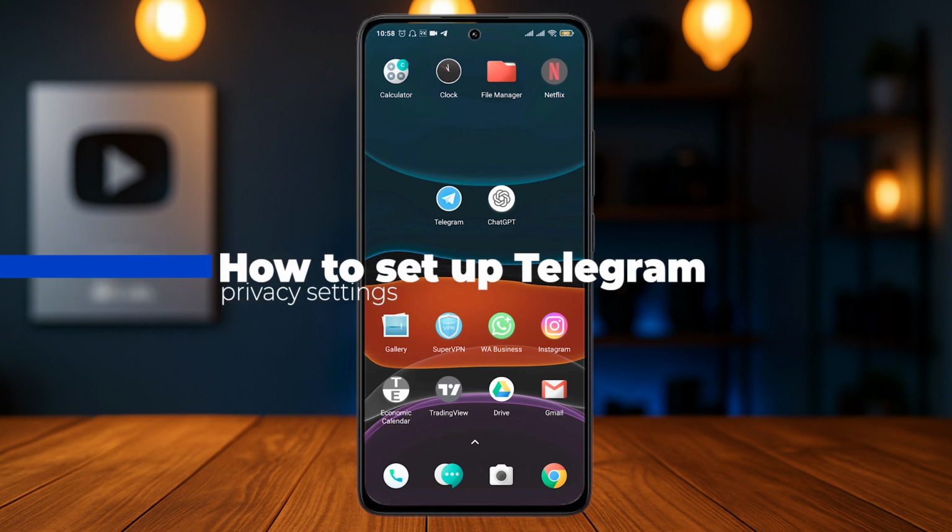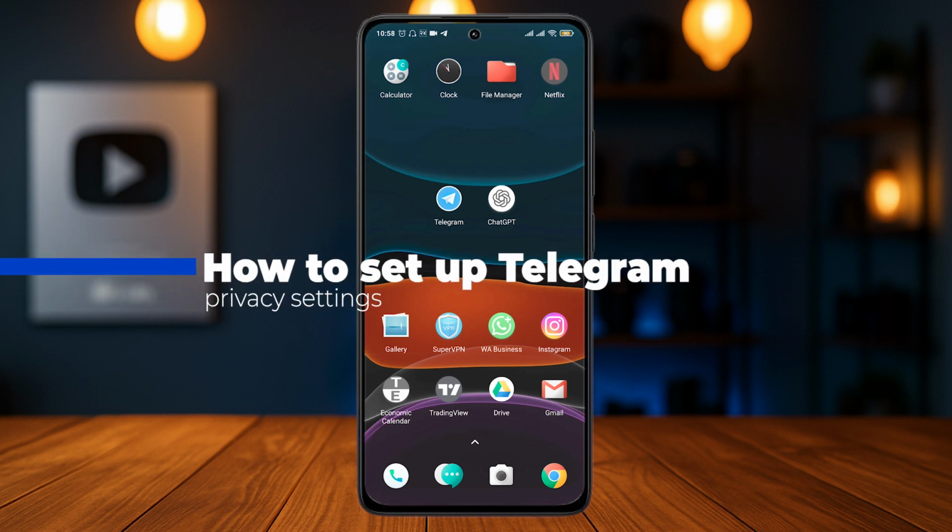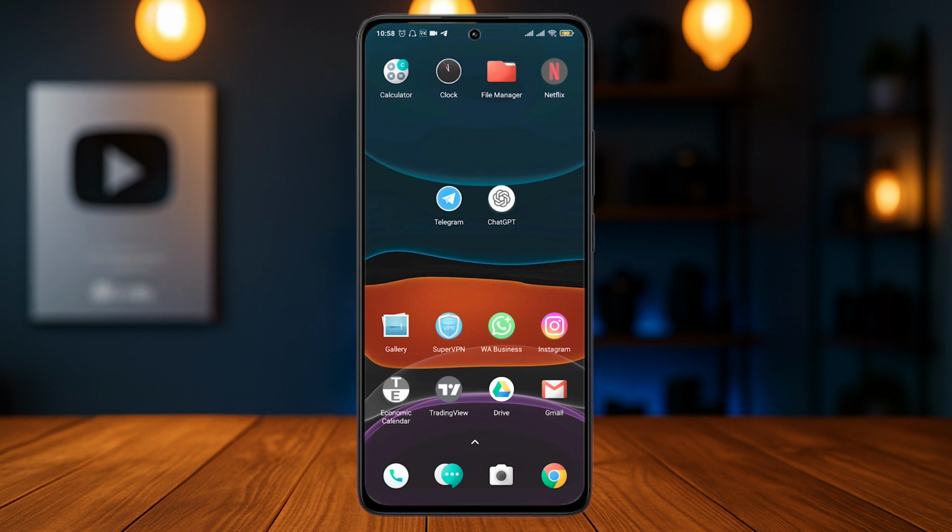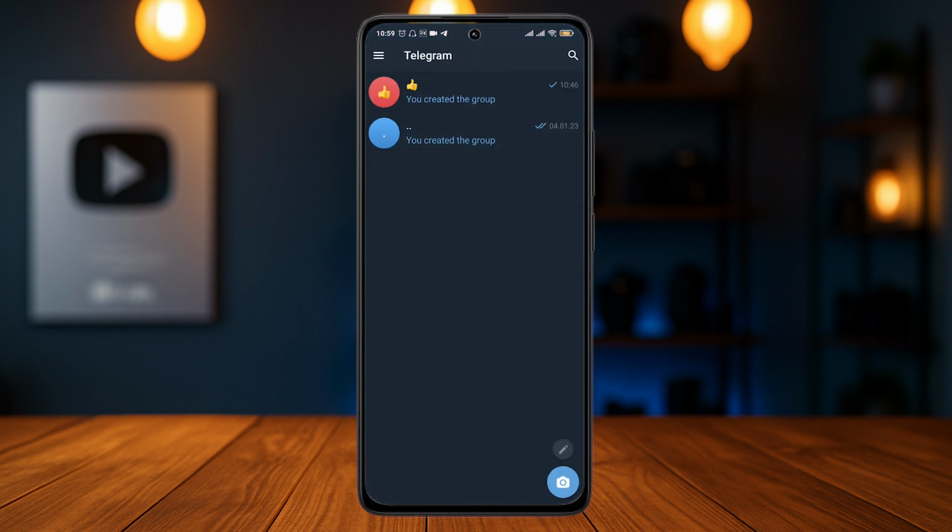In today's video, let me show you the way that you set up the Telegram privacy settings. If you're trying to increase the privacy inside of your Telegram, let me show you the exact section or the settings that you can manage. If this is something that you want to learn, make sure you stick till the end and let's get right into the video.